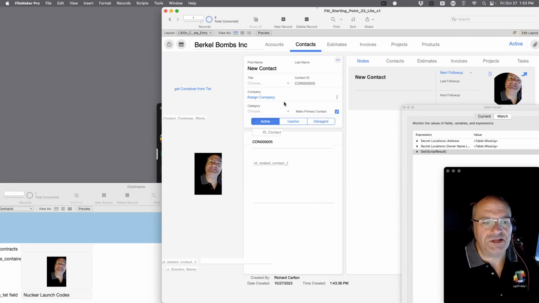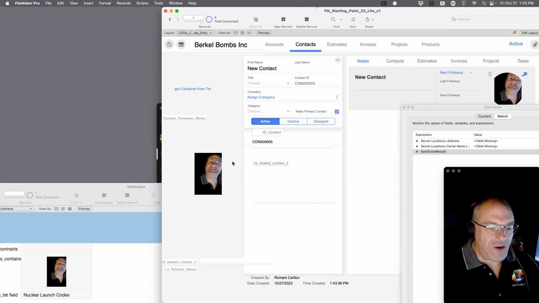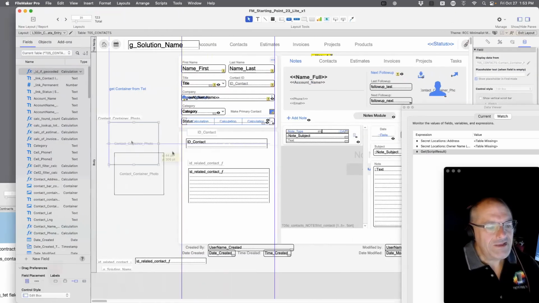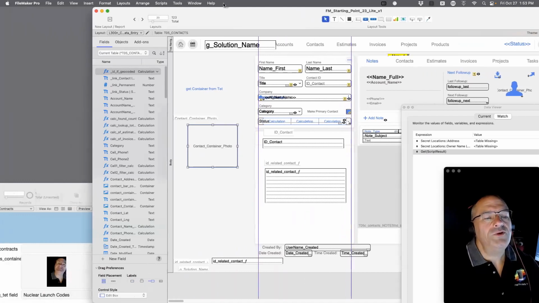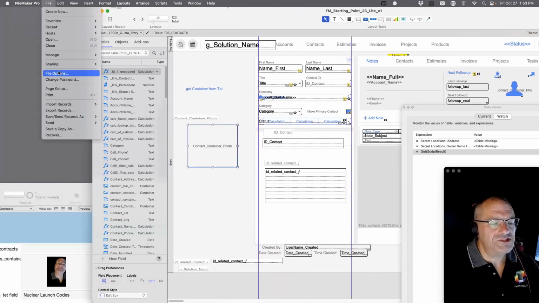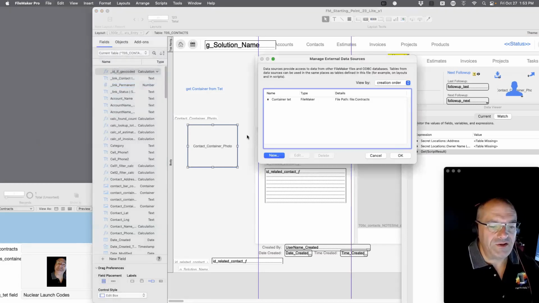Explicit openings means that you say, go open that file, with a script step, open that file. Implicit means that if I'm on this layout, are there any fields that belong to that other file? No, this is our local one. There's no images or data from that other file. If there was, you'd have to have the relationship. So what you can do is you come over here, and this is what we had before, and I kind of just deleted it: external data sources.